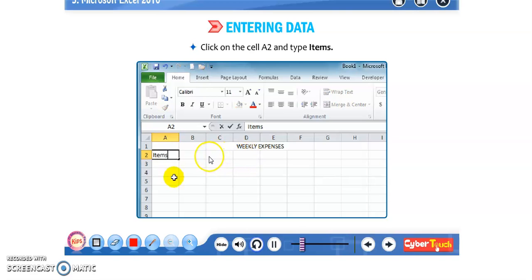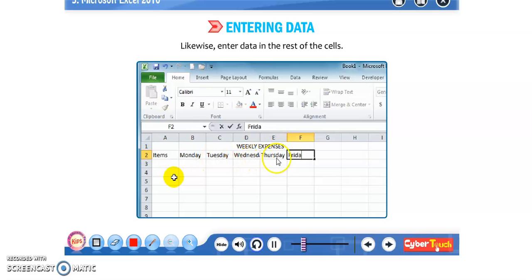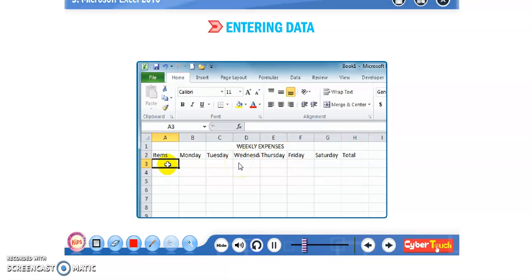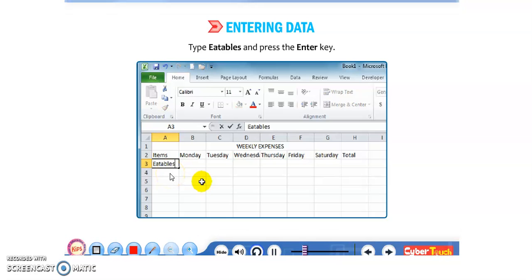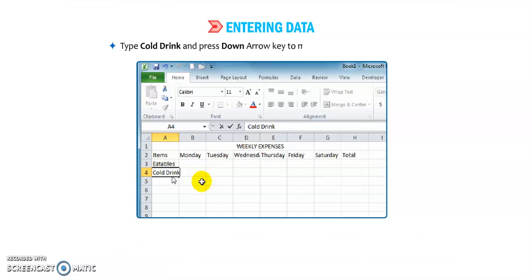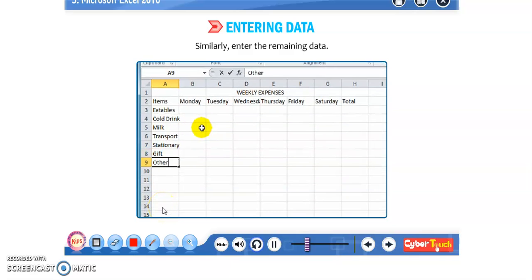Then click on the cell A2 and type item, then press the right arrow key, type Monday in B2, Tuesday in C2, and likewise enter data in the rest of the cells, all the days of the week. Click on the cell A3, then type eatables and press the enter key. The cell pointer shifts to cell A4, then type cold drink, press the down arrow key to move to cell A5 and type milk. Then similarly enter the remaining data like this. So you can make any table like this.